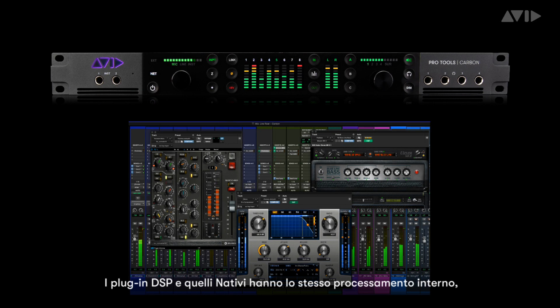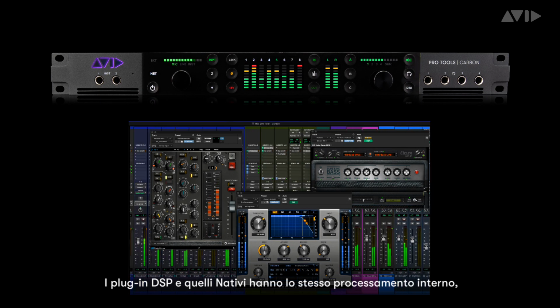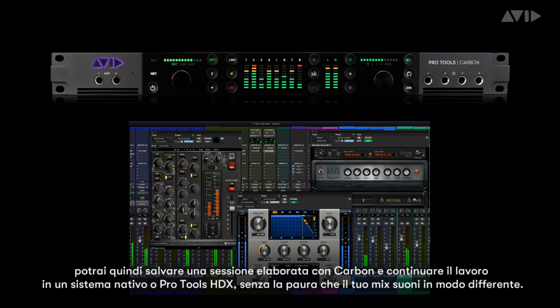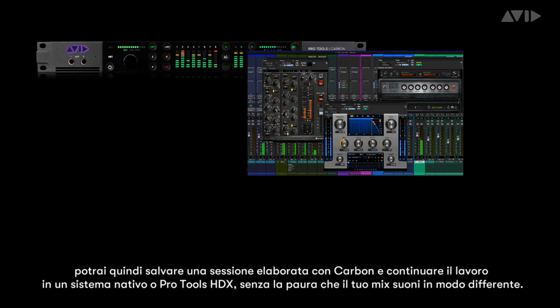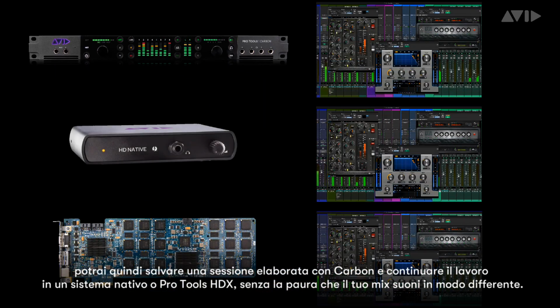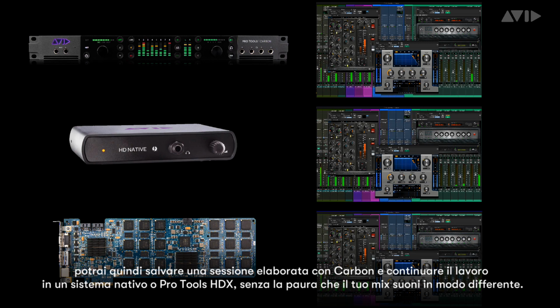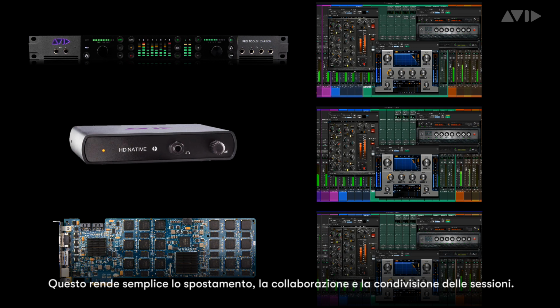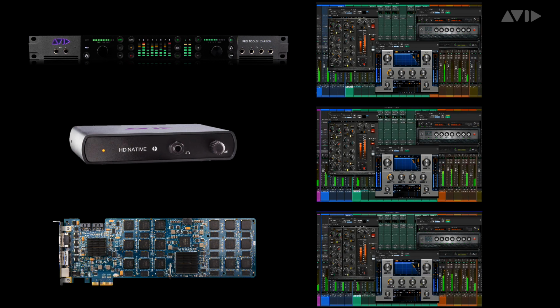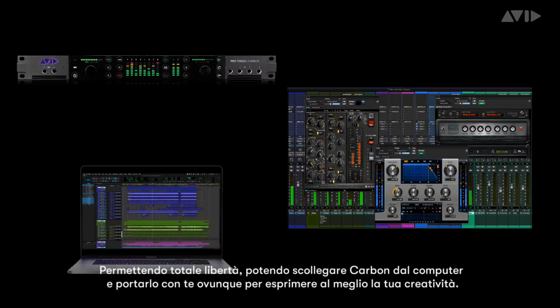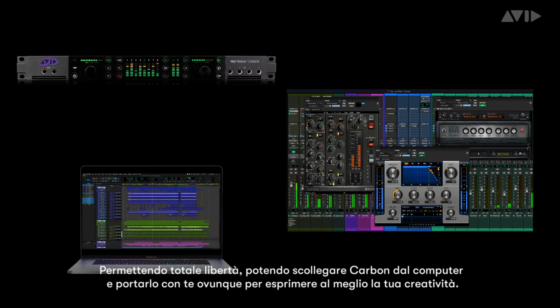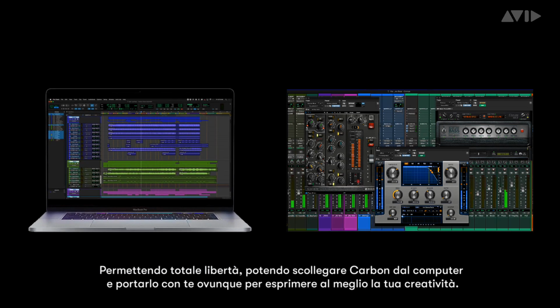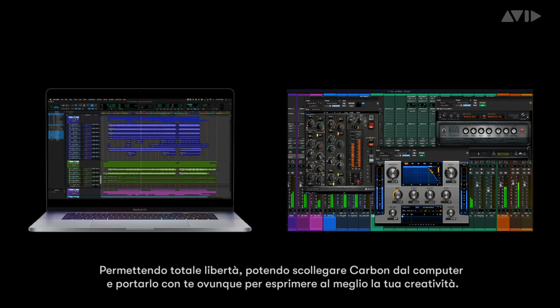Because these DSP and native AAX plugins are the same process, you can simply save a session that you've been working on with Carbon and open it on any native or HDX Pro Tools system without fear of the mix opening incorrectly or sounding different. This makes moving, collaborating and sharing sessions effortless. It also means that you're free to be mobile. You can disconnect from the Carbon hardware and take your computer anywhere you want to work and be creative.